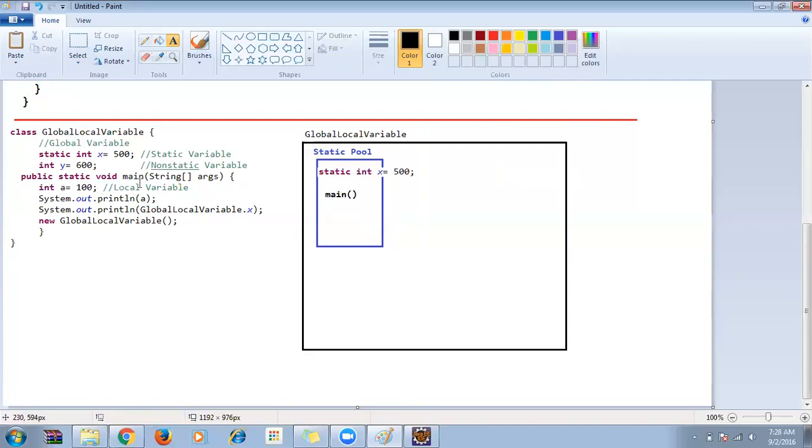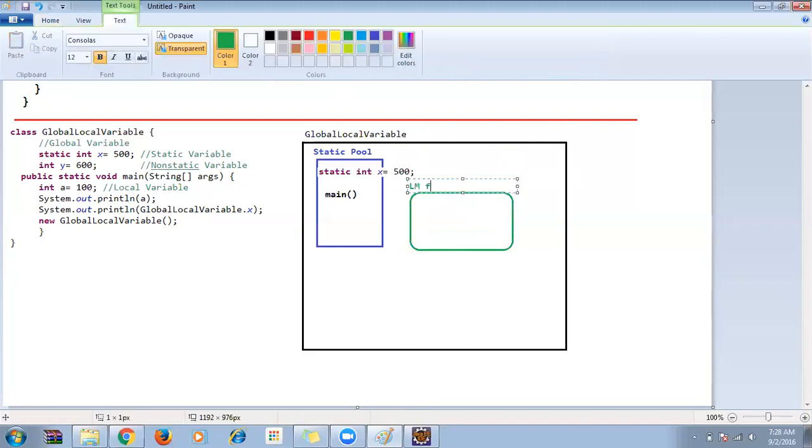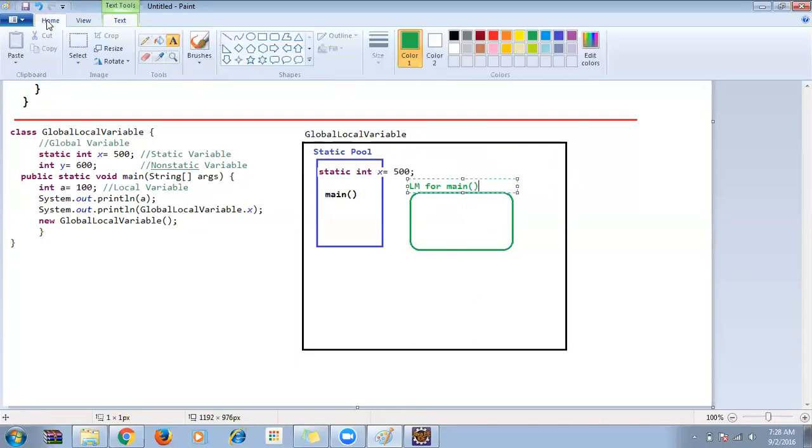Then after that, what will happen? My main function always starts to execute first. So when the main function starts to execute, another memory will be created. That is a local memory for main. The local memory for main has been created.